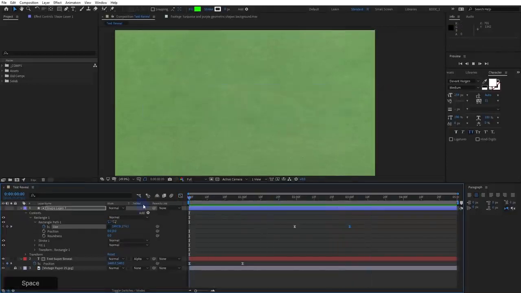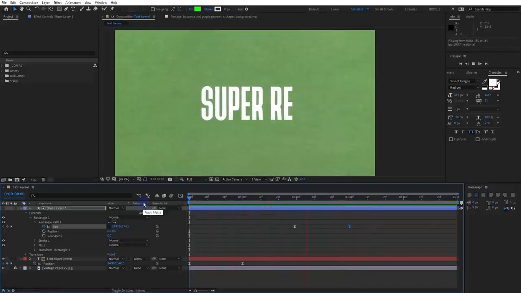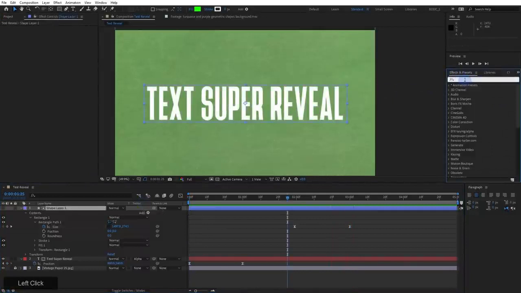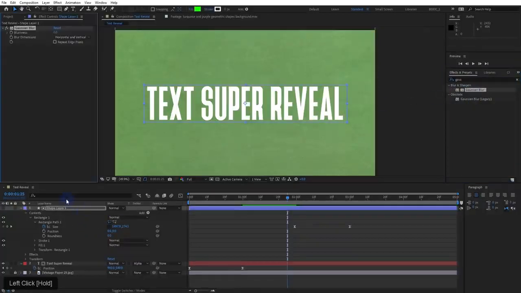Check that out. Very, very cool, right? There's a number of different things you can do. We can apply some blurring to this. So if I jump over to the effects and presets and I grab a Gaussian blur and I apply that to my matte layer, which I should name this.